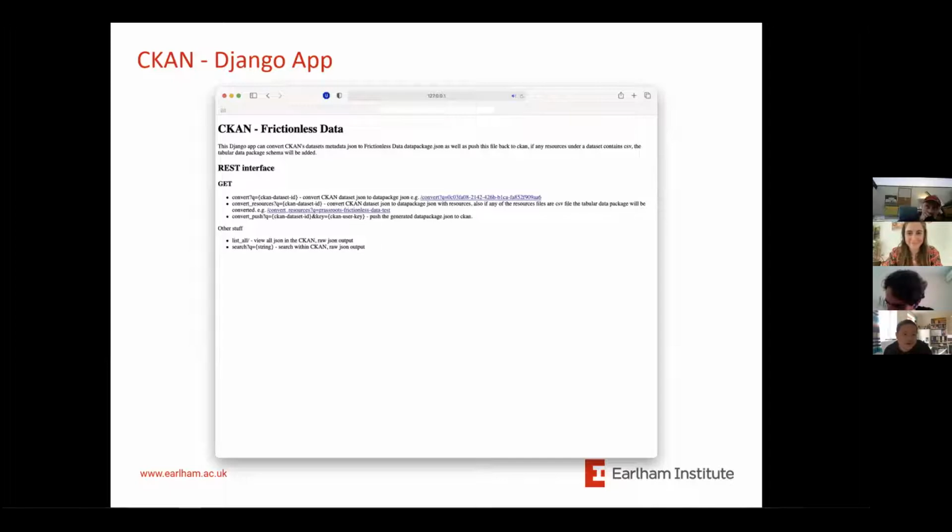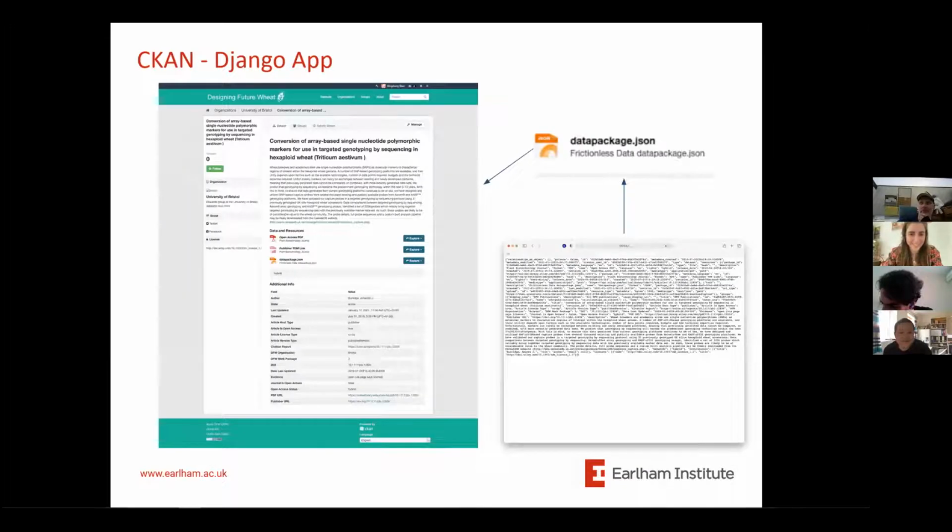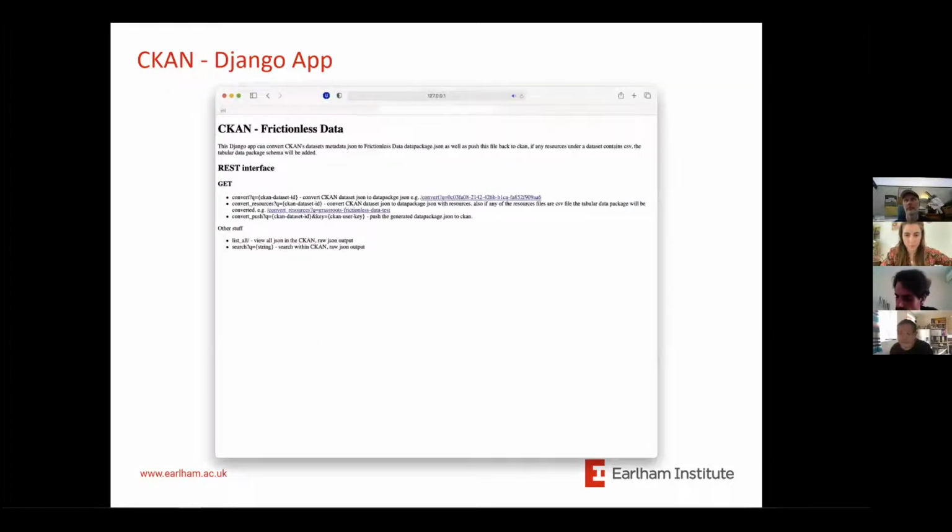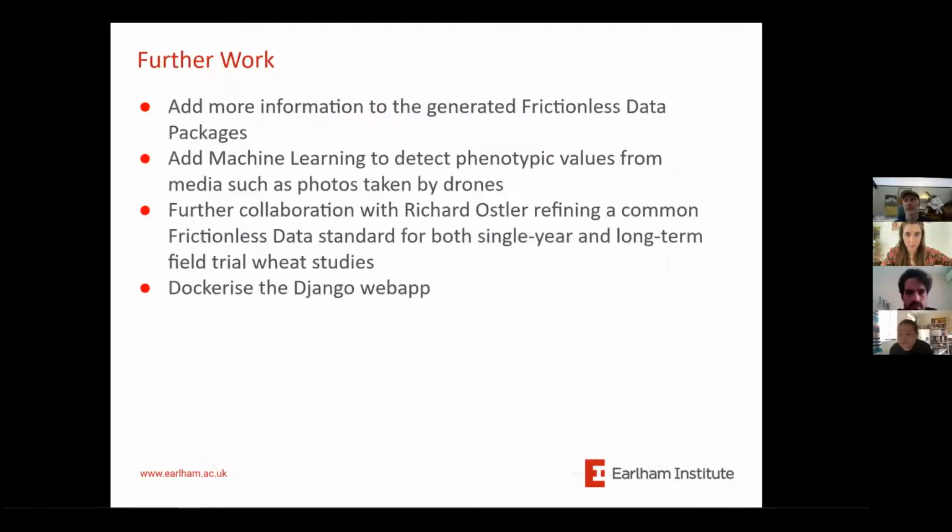So yeah, it doesn't look nice, it's just for the REST API. And next. Yeah, this shows that from the tool, it generates a data package.json and pushes it back into the CKAN site. CKAN uses key authentication, so only a person who has write access can push the data back into that. Okay, next please. I think that's the last one.